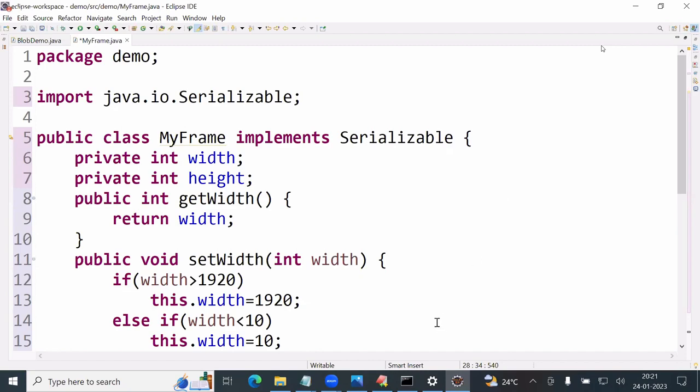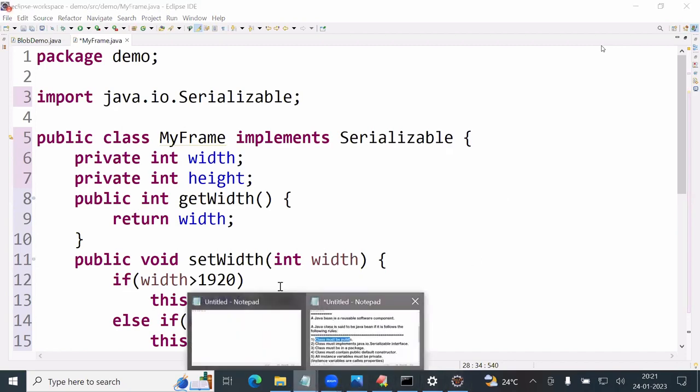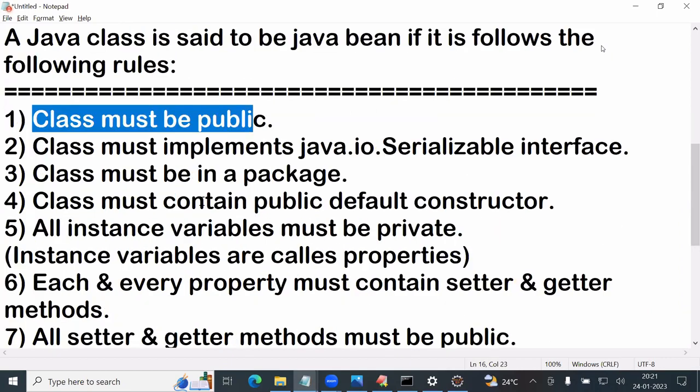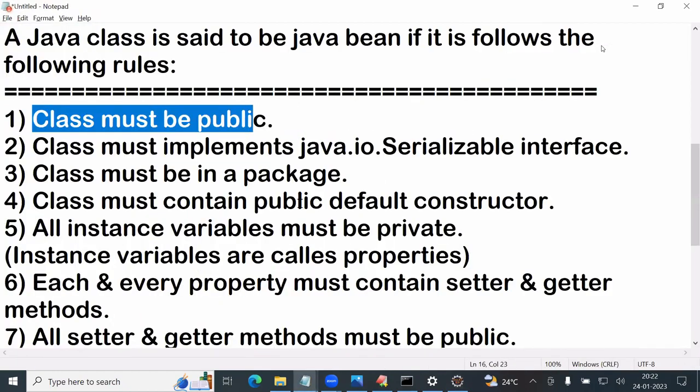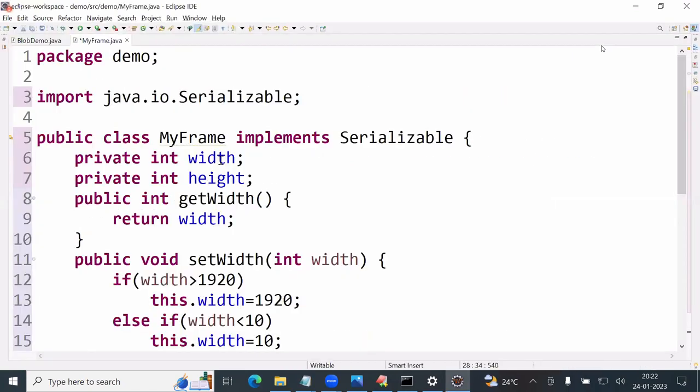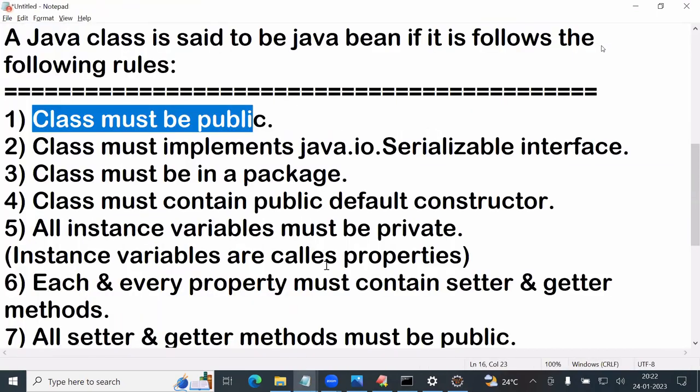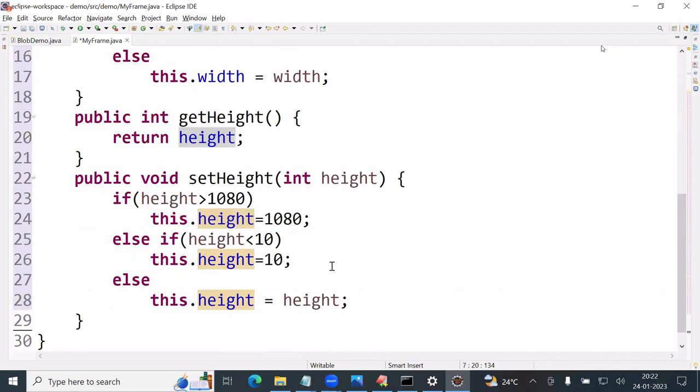Now according to Java bean rules, you observe, class must be public. It is a public class. Class must implement Serializable. Serializable, must be in a package. Package, default constructor automatically comes, private variables. Next, setter getter methods, all setter getter methods public.